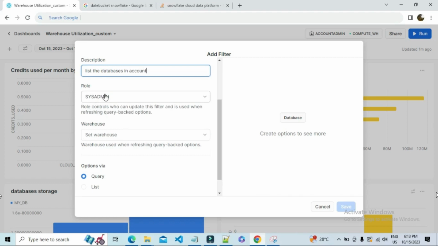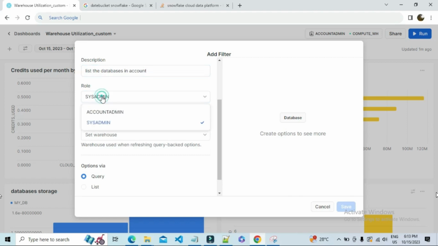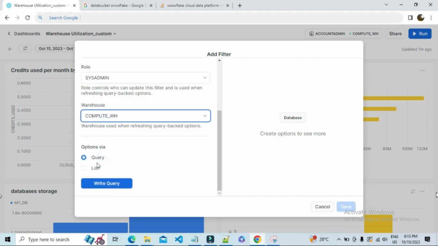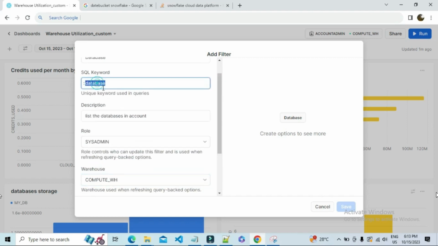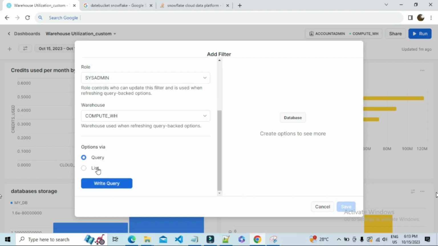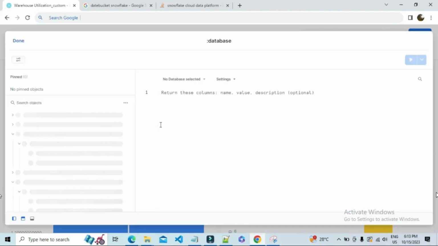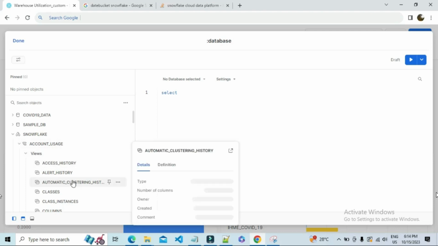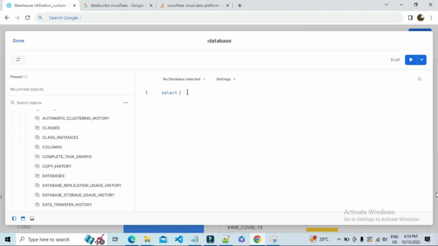I'll be creating this filter with the sysadmin role, and I'll be setting the warehouse as compute warehouse. And here it is showing that to get the values for this database, I can use either a query or a list. First I will talk about how we can list the values with the help of a query. For that I need to write a query, which will open another SQL window. We know that the databases will be present in the Snowflake account usage schema, in the databases view. So first I will be fetching all the data from this databases view.